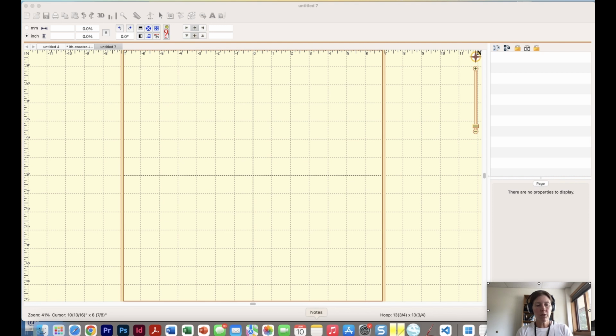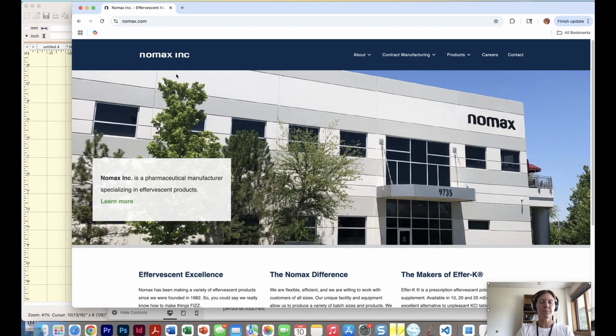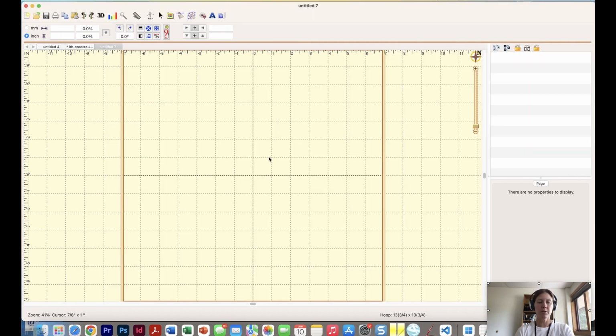Okay, so the logo that we're going to use is my family's business that started a long time ago, and it's called Nomex. So I'm going to head over to their website, and I'm just going to screenshot this image right here. So on a Mac, I can do Apple Shift Control and the number 4, and I'm going to just grab it like that, and then go over to Embrilliance and do Command V and paste it. Now that's super teeny tiny.